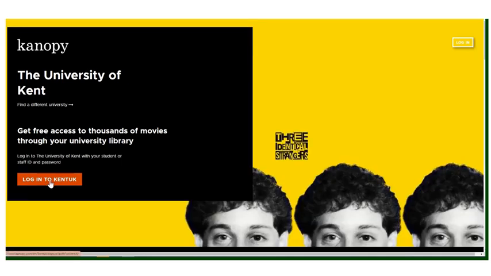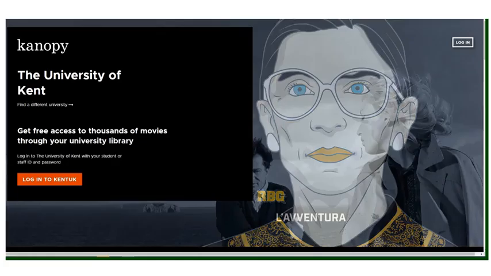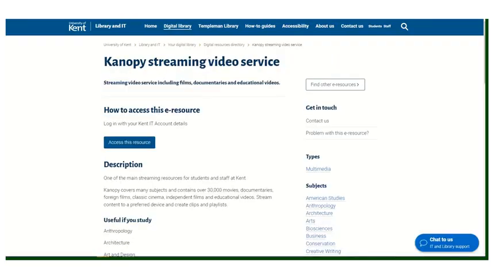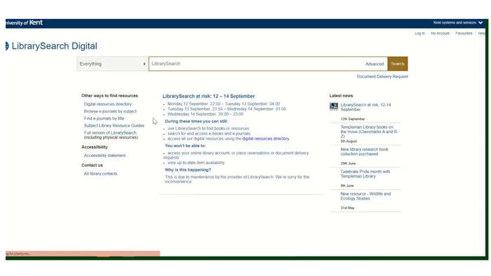You just log in with your Kent University credentials, and then that will give you access to scroll and access the films that are available through Canopy for you. So this is a really useful resource to be aware of. A couple of other things are also very useful in terms of the digital library.